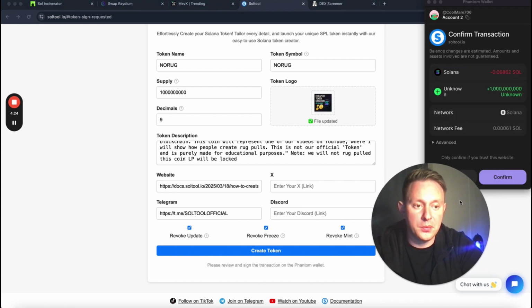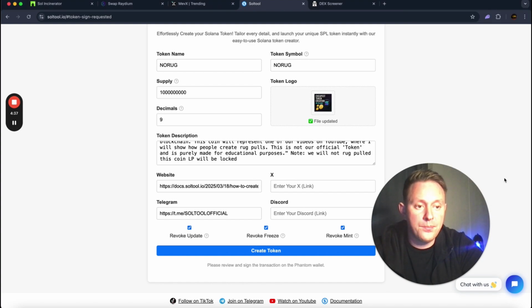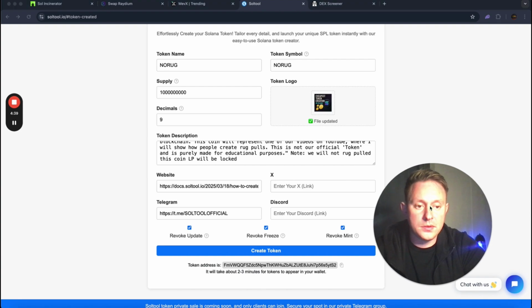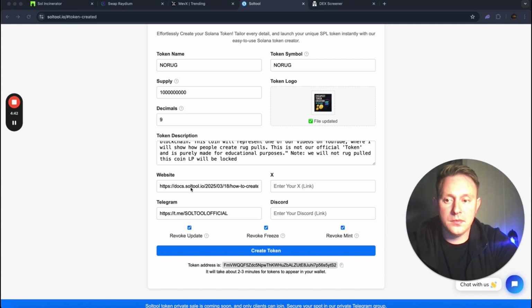So we have to confirm the transaction. As you can see, 0.068, the cheapest in the network, for an official proper coin basically. And confirm. So there you go. So yeah, guys, we have it here, our token address. As you can see, it appeared here. For the token itself, it takes a few minutes to appear, but it's gonna show up right now.